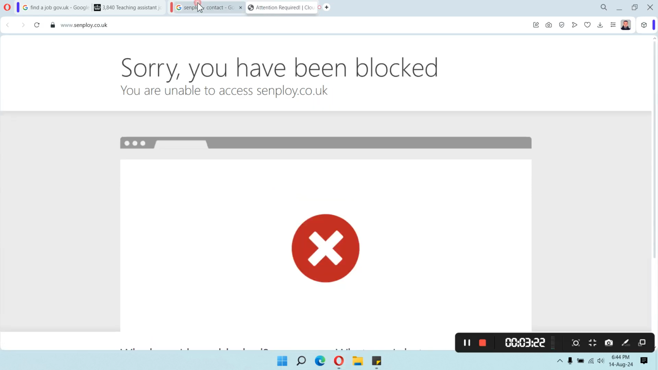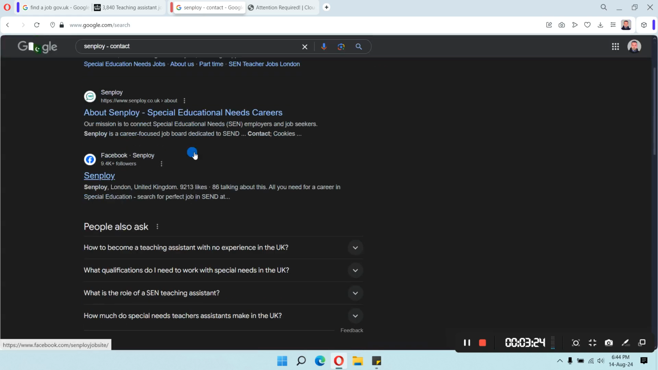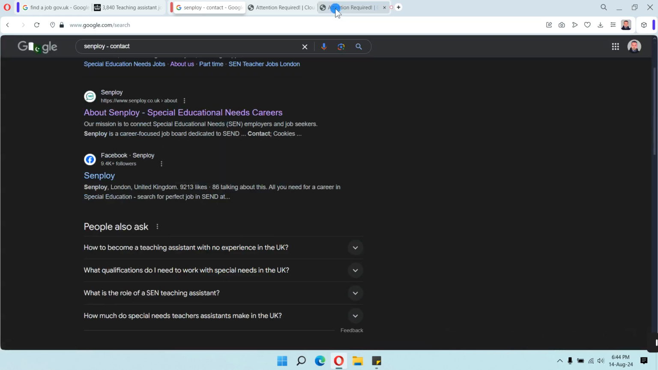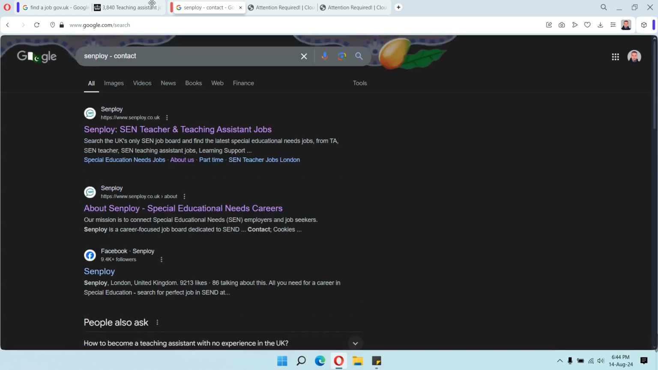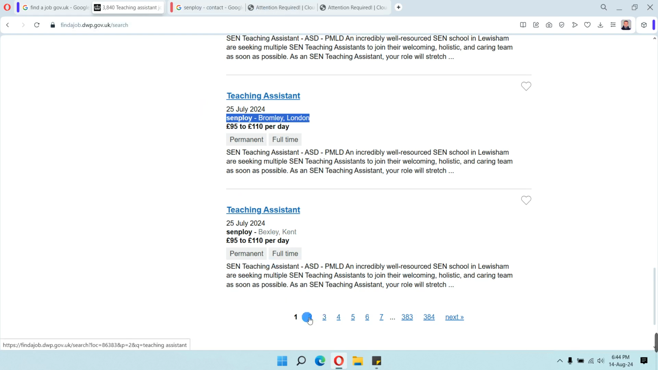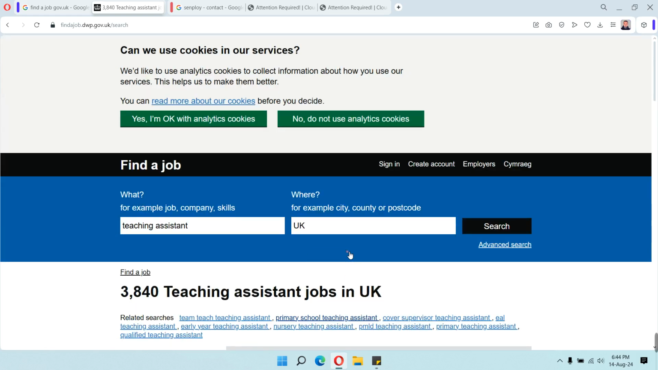Sorry. Okay, we go back. We special education needs carers. You can open that. Let's say Senploy is not working. Okay, Senploy is not working. We can search another one. We can go to the second page here. Right, you click on the second one.